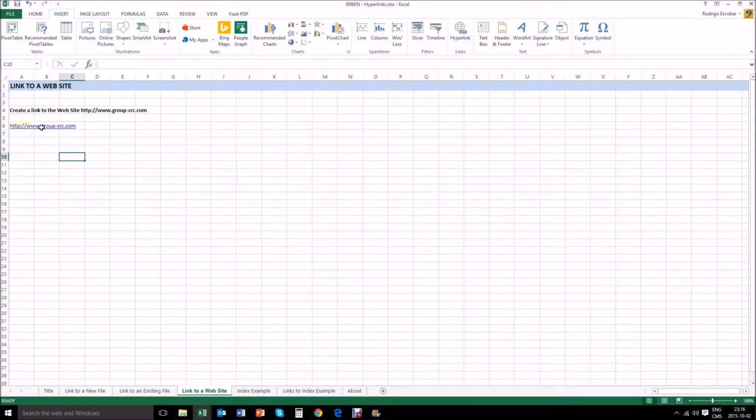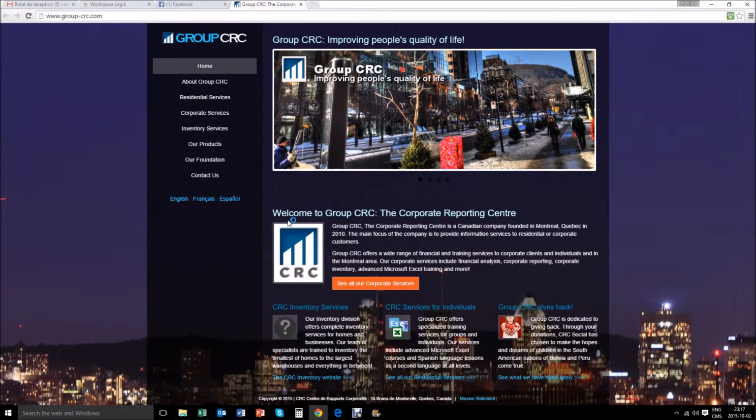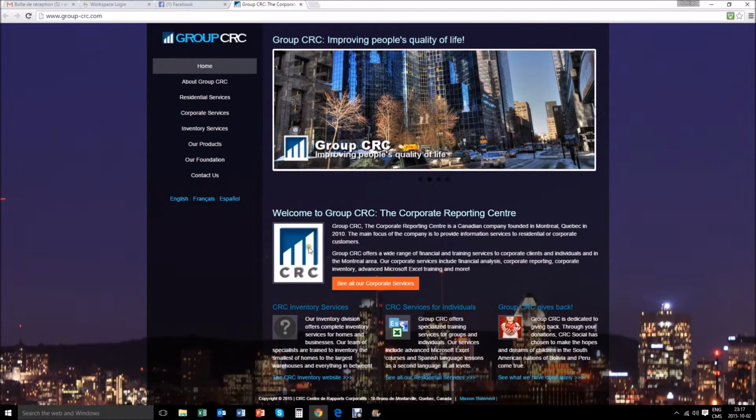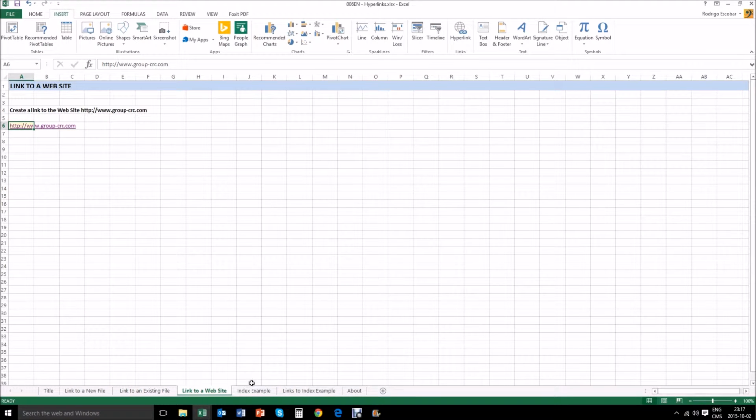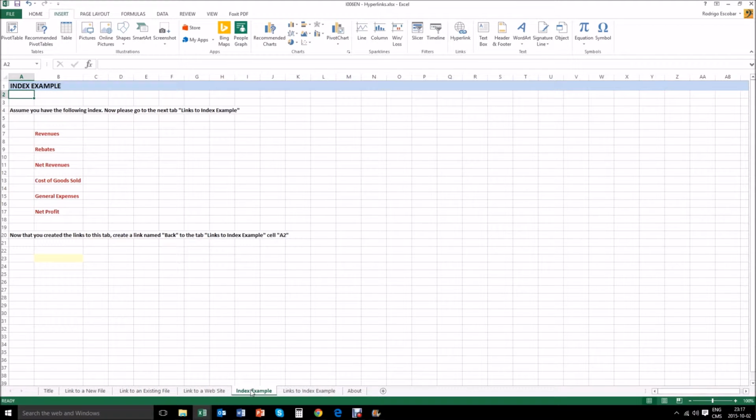Now let's test it. And of course, if you are connected to the internet, it will go to the website you defined. Now let's go back to Excel, and let's check the last example. The hyperlinks are very useful for this type of work. For example, you have this index: revenues, rebates, net revenues, cost of goods sold, general expenses, net profit, etc.